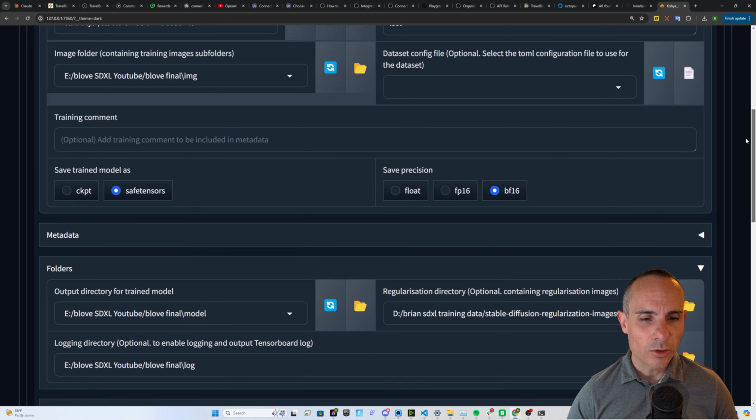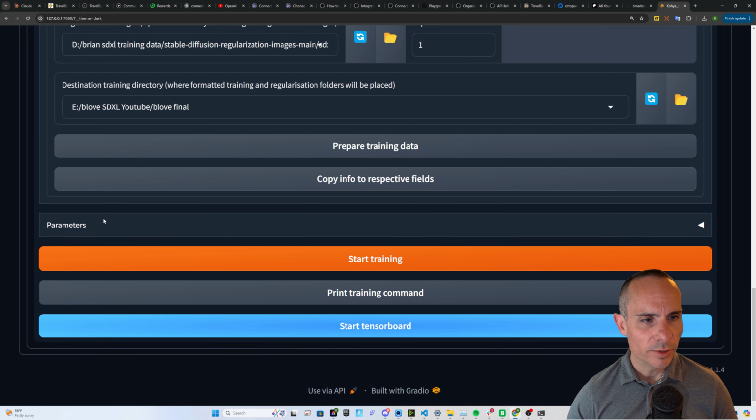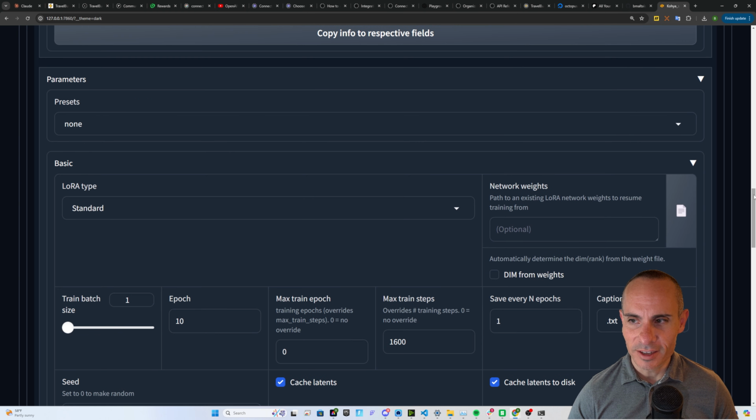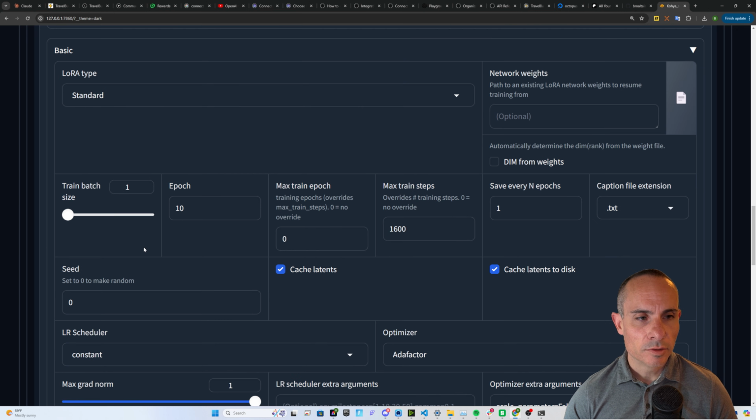And for this, we scroll all the way down to the bottom where we see parameters over here on the left-hand side. Go ahead and expand that out. That's going to show you everything that we're going to go through now. First, we'll start with train batch size. We have that set at 1. You can move this up. It's going to use much more VRAM, but that does speed up training. It's basically the number of images that it batches at a single time.